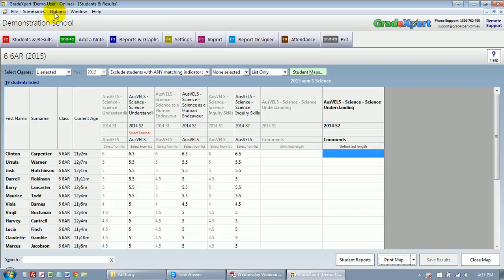Now, in our upcoming update, version 8.1, you'll actually be able to add a third column in there to automatically graph the growth between these two semester results. That means GradeXpert will automatically work out how many years' worth of growth a student has made and show you on a list, and also be able to graph that so that you can quite easily see students who are achieving the expected growth, or below or above the expected growth.